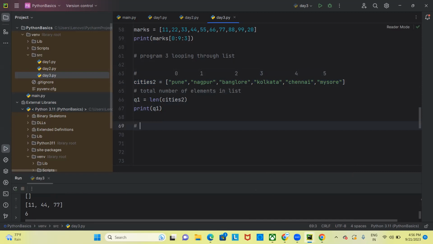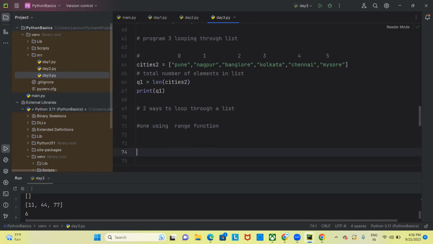There are two ways to loop through a list. So one is using the range function. Another would be without using the range function.